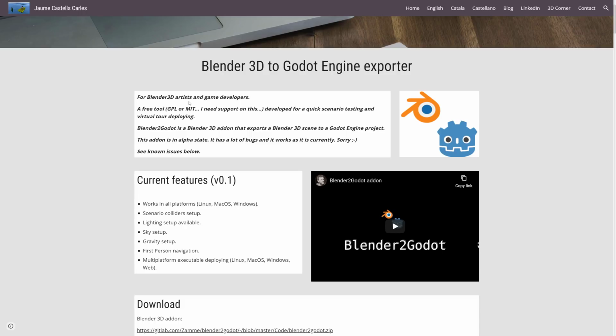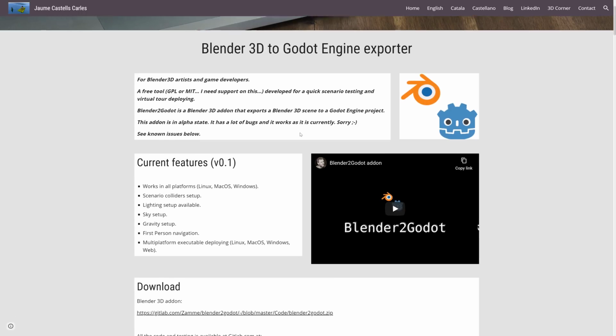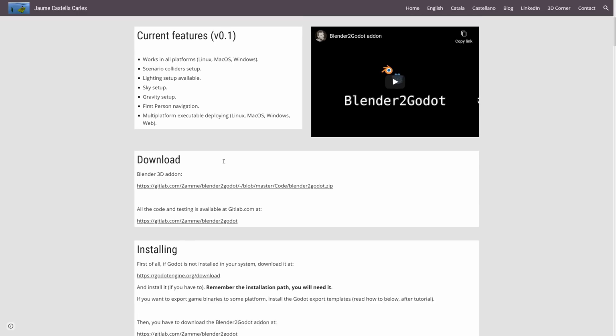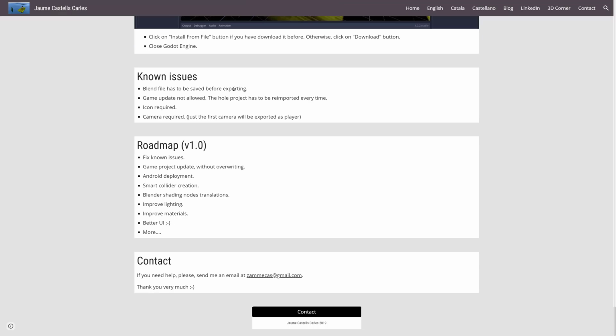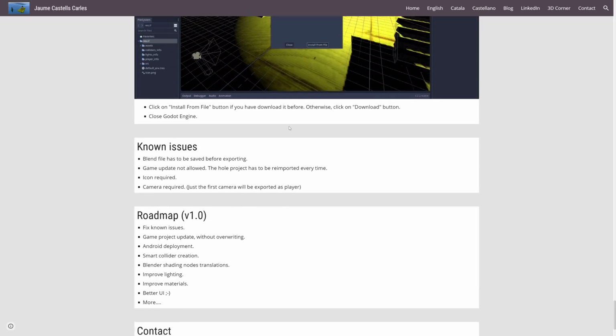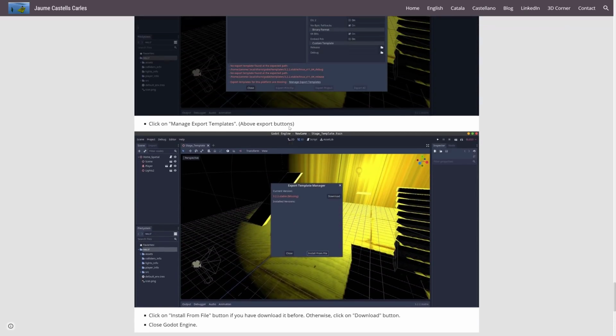Developed for quick scenario testing and virtual tool deploying, Blender Godot is a Godot 3D add-on that exports a Blender 3D scene to a Godot engine project. The add-on is in the alpha state, has lots of bugs, and it works as it is currently. Here, see the known issues below. I see one of the known issues is gravity. Never actually looked at that. Known issue: blend file have to be saved. Game update not allowed. Icon required. Oh, yeah. So the icon required is a known issue. The gravity upside down thing, though, that's a different thing.